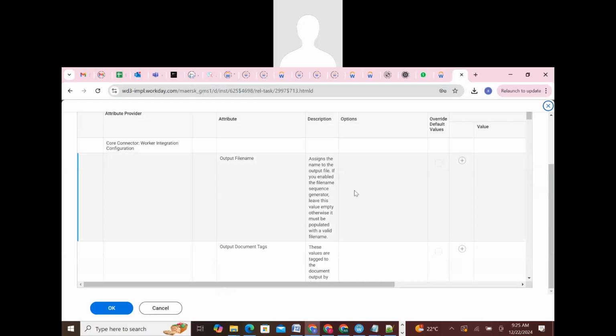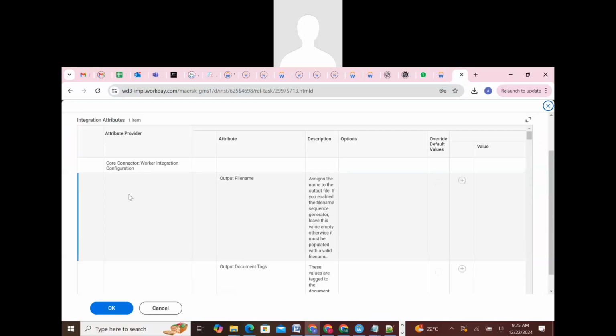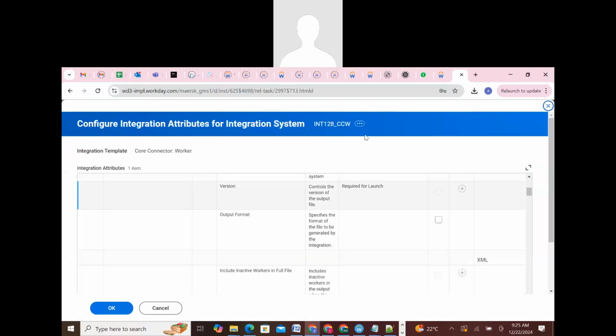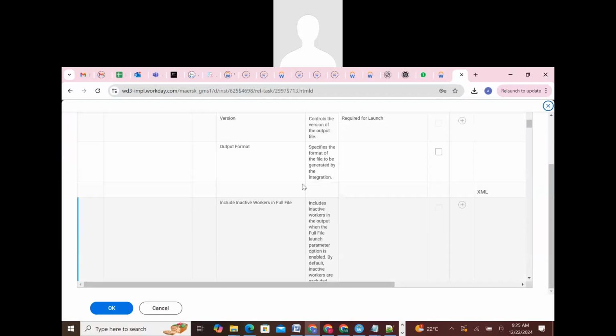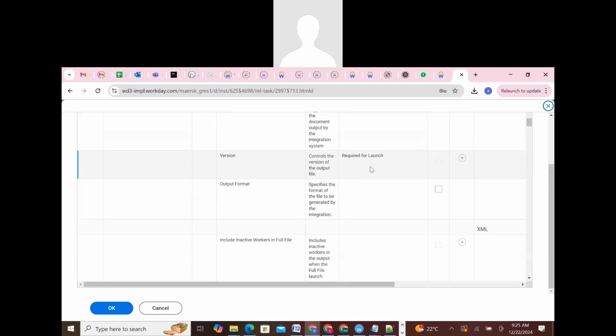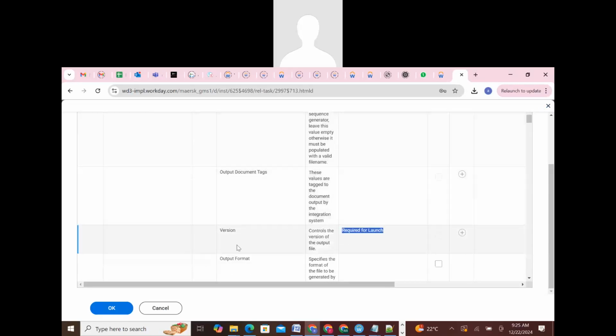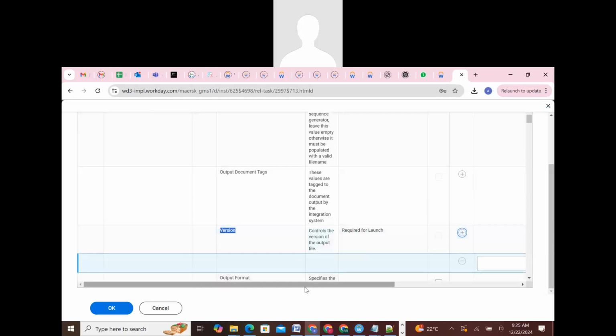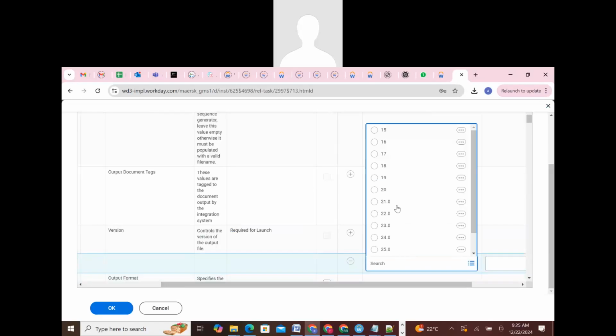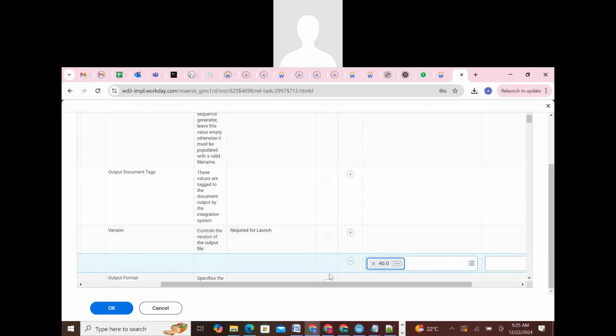If we observe, we have this many attributes. Here we have to find Required for Launch in the options tab. So we have Required for Launch. There is a version we have to select. We have a lot of versions, so we have to select the recent version. Latest version is 40. Select this option and click OK.